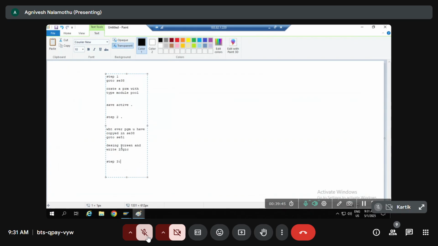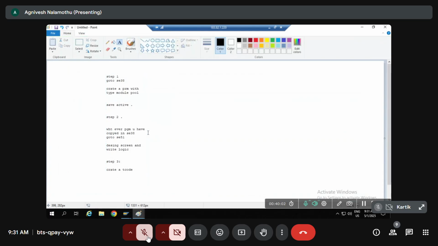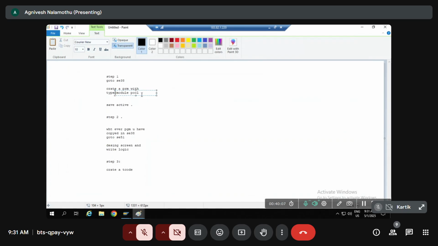Now step 3. Go to SE93 and create a T code. Which type of programming have we selected? Module pool programming. Remember my statement, guys, please understand it: only executable programs can get executed independently.